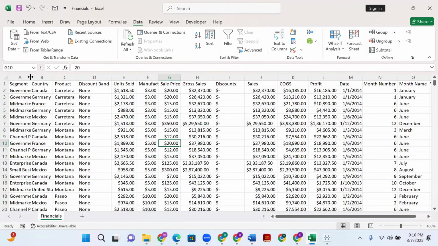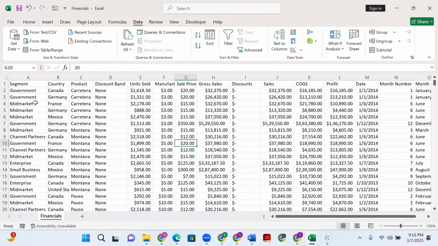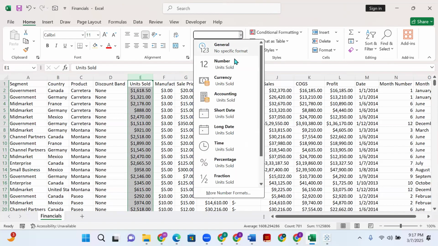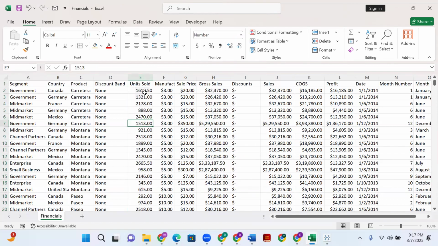We have the segment: mid-market, government, and so on. We have country, good. You have product, good. You have units sold. How many units did they sell? Units sold should not be in currency format. Do you understand? It should not be an amount. So I remove it from currency and put it in number format. It's a unit, so it's not money.